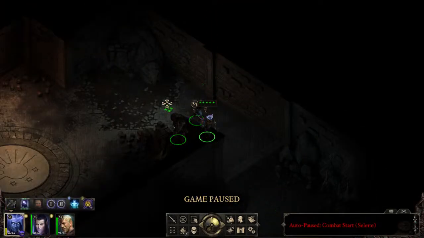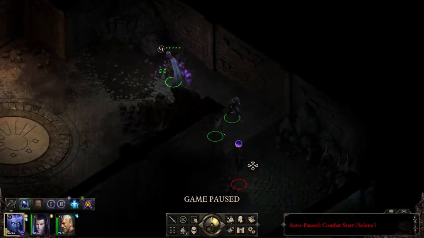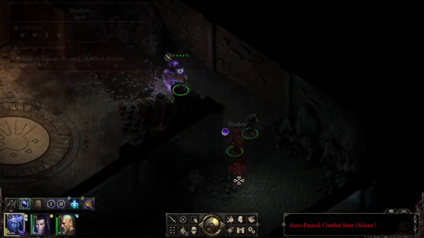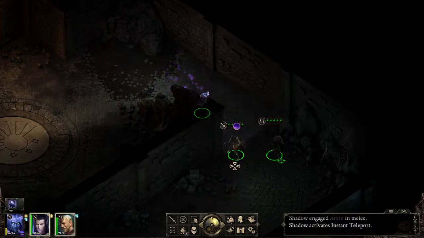This section destroyed me, and oh boy. Oh? Go get him. Go get him, guys. No.